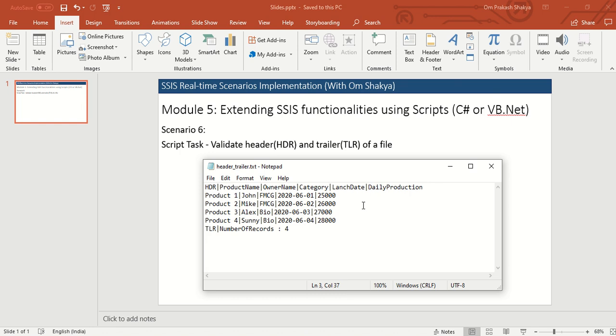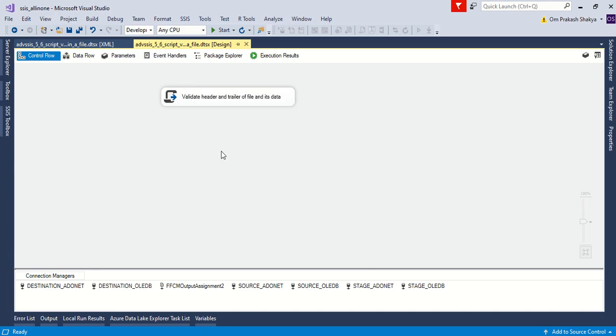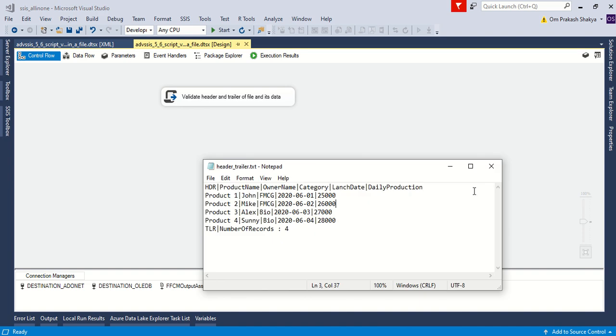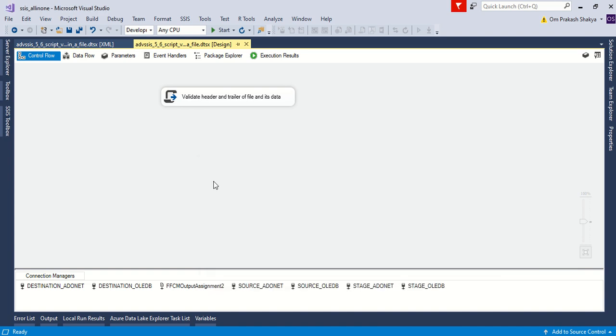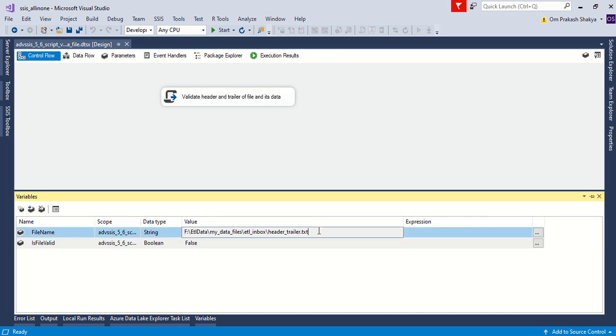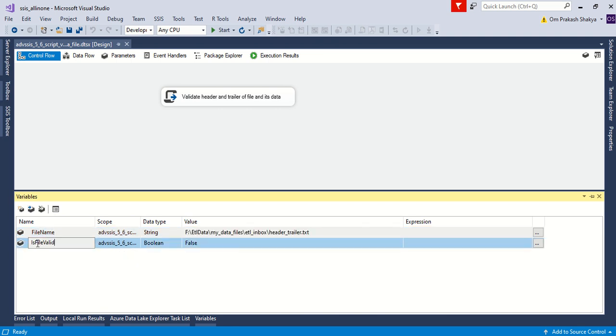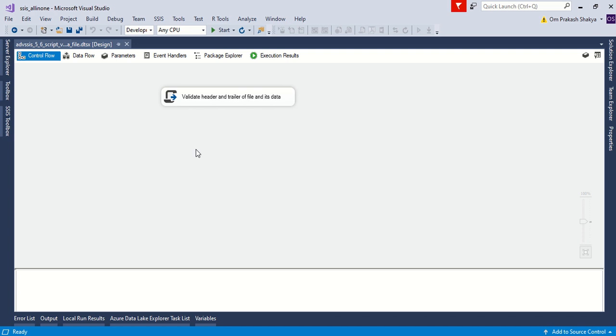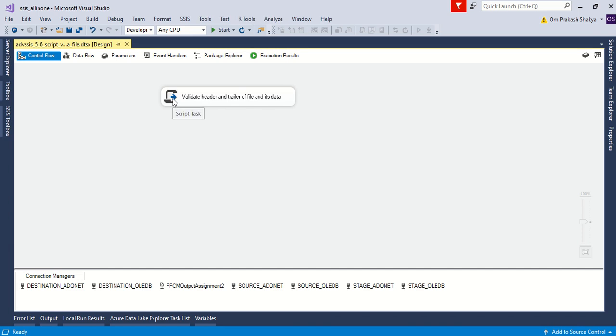So let's see the package. This is the package. I have already prepared this package. We have two variables: the file name, the name of the file with the full file path location, and a variable, is file valid, which is of type boolean. The default value is false. And this is the script task where we will validate this file.